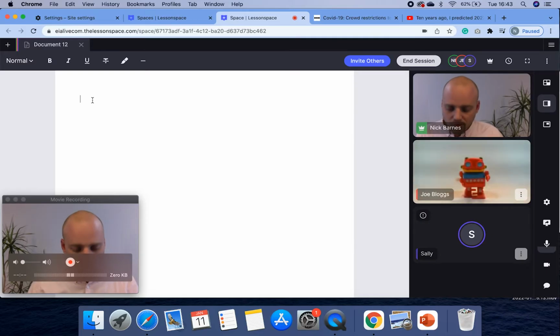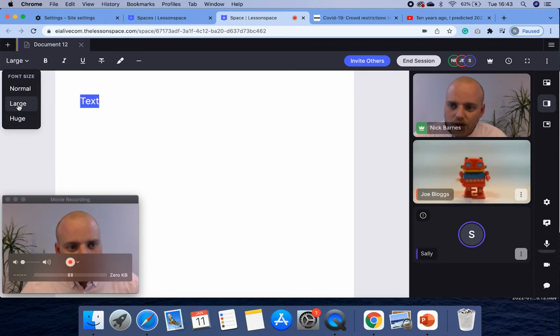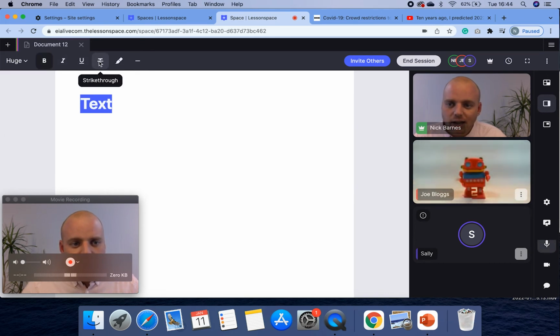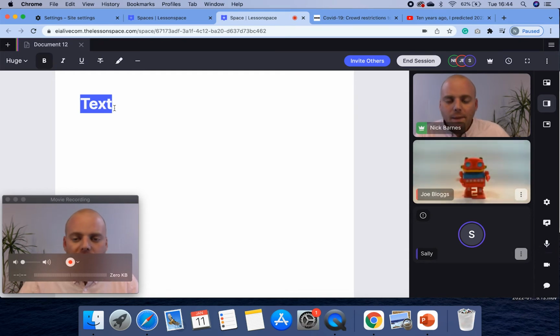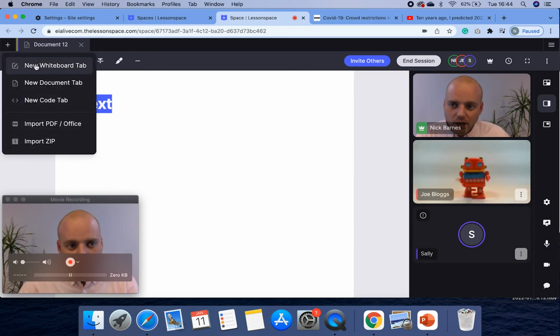If you think of this as a Word document, basically a blank Word document, it will allow you to type, and it gives you some basic formatting options. You can quickly change the size, you can make it bold, italic, strike through, and you can also highlight. This is probably useful if you just want to paste some text in. Otherwise you might just want to create a whiteboard tab, or you can import a Word document, which I'll come to in a minute.